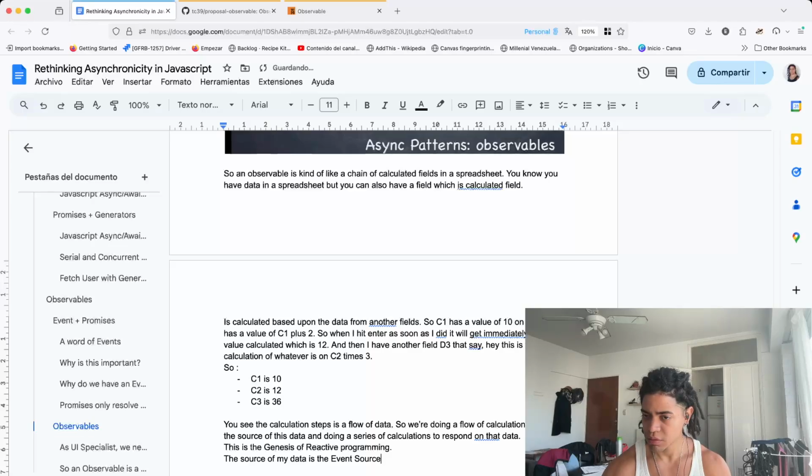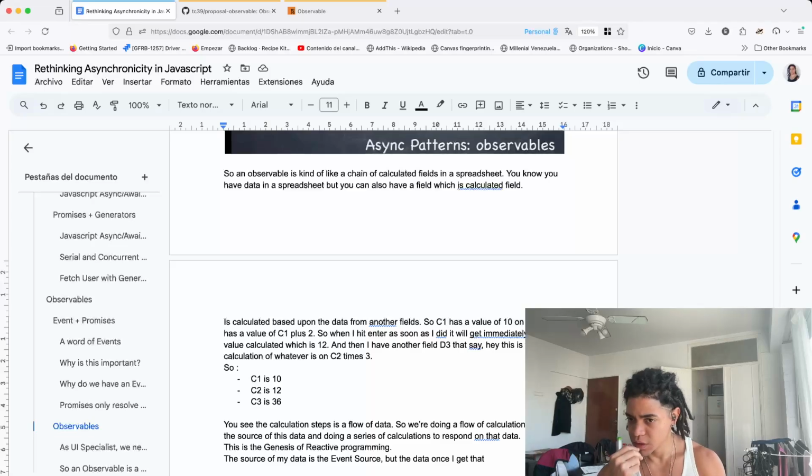But the data, once I get that event, it's going to go through a series of steps. When we think about reactive programming, it's going to pass through this series of steps. The source of my data is some event source. But the data, once I get that event, it's going to go through a series of steps.